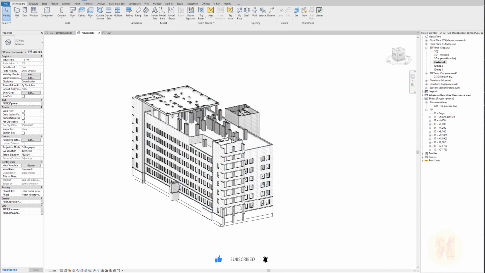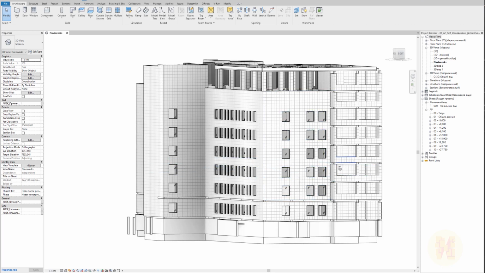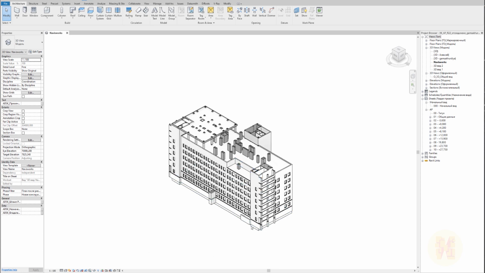So we have now worked with the architecture part. I will show you later how we will work with the construction part and the engineer part. Okay, I have done the same things with my foundation part. And now we are ready to export our model to Navisworks.